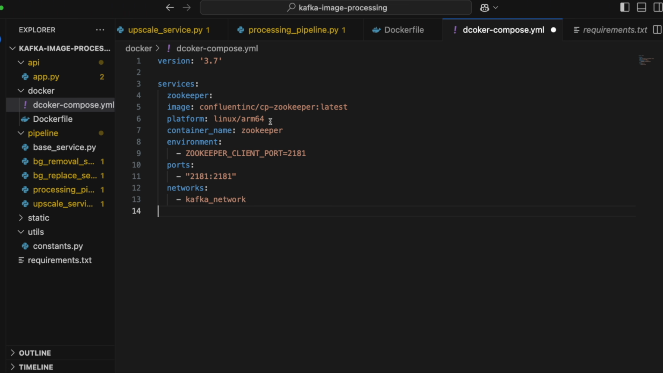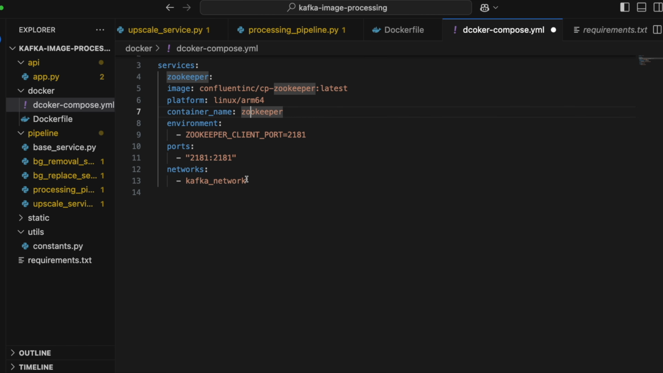And then the container name, for example, here we have mentioned Zookeeper. Then we will keep the environment variable Zookeeper client port, which is 2181, the default port for Zookeeper client connection. And then the port mapping: it maps port 2181 to container 2181 on the host, allowing external services to communicate with Zookeeper. And then the network, which connects the Zookeeper service to the Kafka network for internal communication with Kafka.